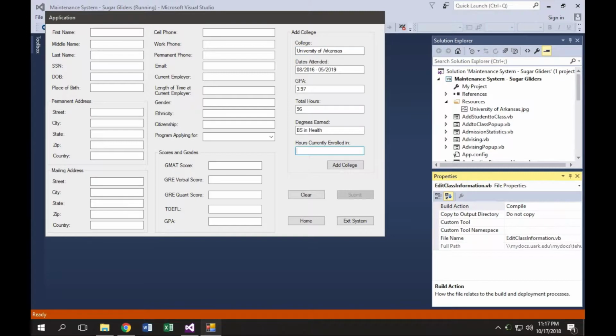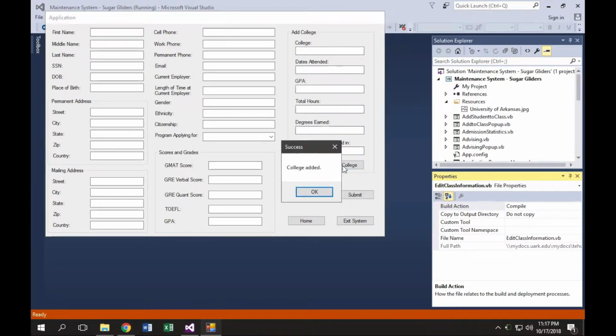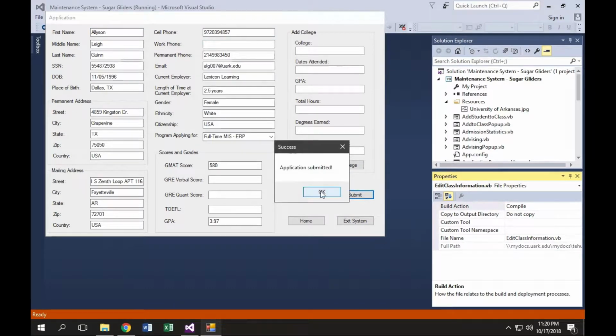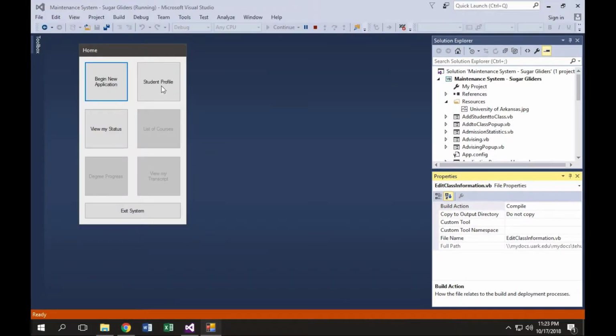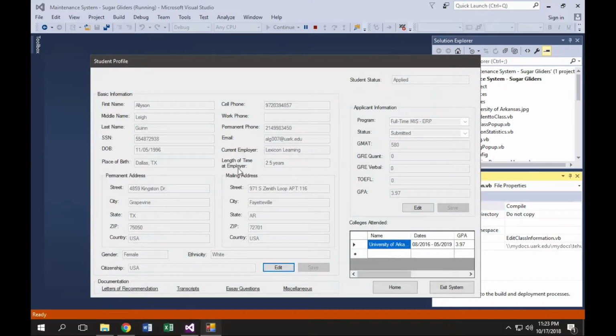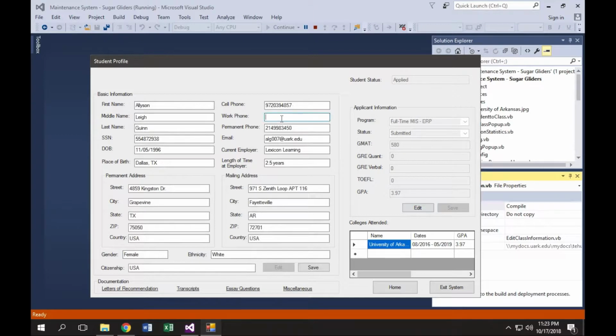Fill out the college information for the colleges attended. You can add more than one college if necessary. After you add one college, the Submit button will become clickable. Then fill out the information on the rest of the form and simply click Submit. In Student Profile, students who have submitted an application can view their current information. Simply click the Edit button for either the basic application information, and the text boxes will become editable. Click Save to save your information.